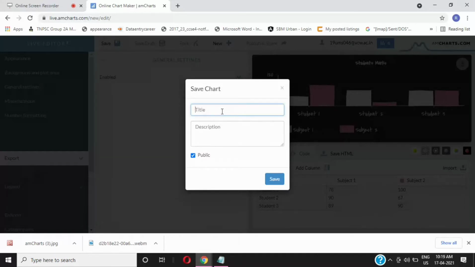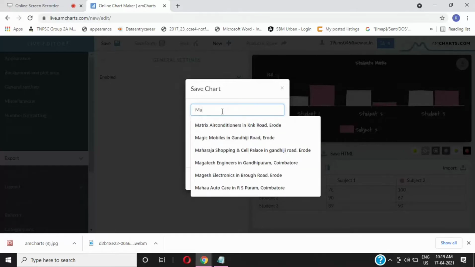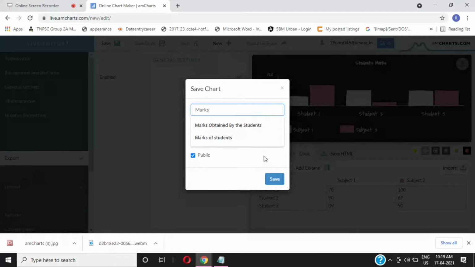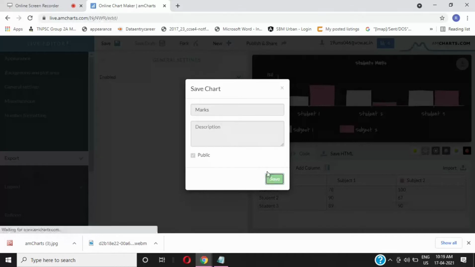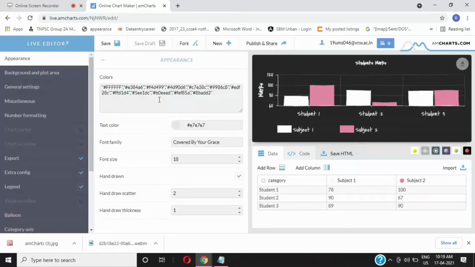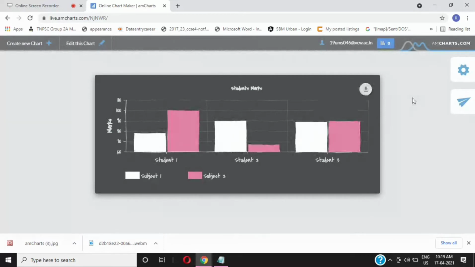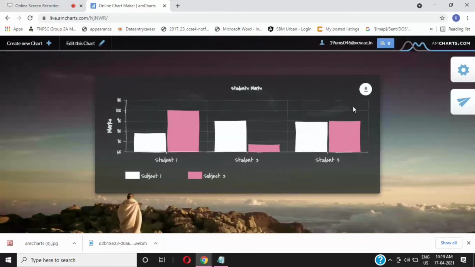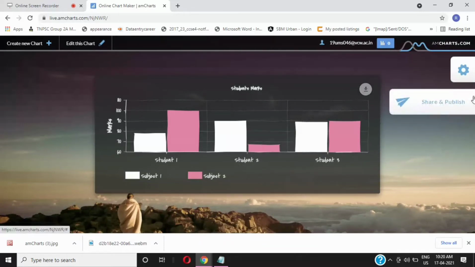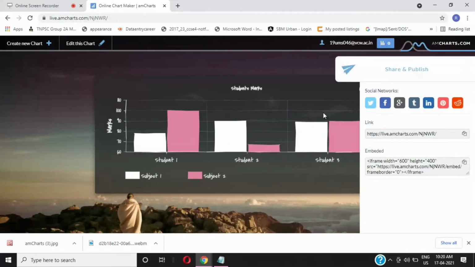So give a random chart title as marks. And you can also write some description here if you need, and save this one. So it has been saved. Now you can publish and share. The chart you have created has been shown here.